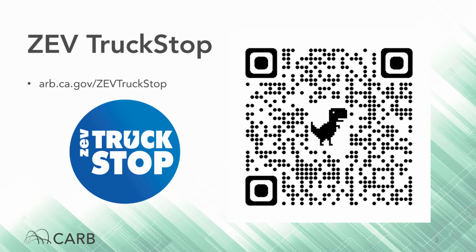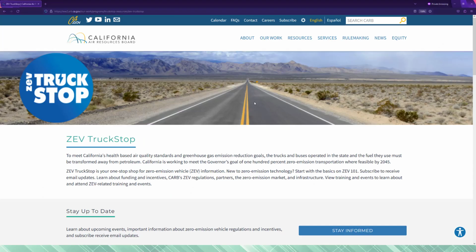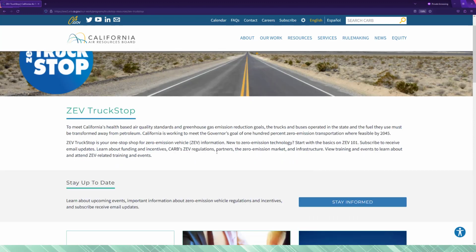When navigating CARB's many web pages, you'll always know you're on a truck stop page because at the top of the page will be the blue zevtruckstop logo for the zero-emission version displayed on the screen currently, or the yellow logo for the diesel version of truckstop. So you'll see right up here we have a banner on every truck stop page that will have the zevtruckstop or yellow diesel truck stop logo.